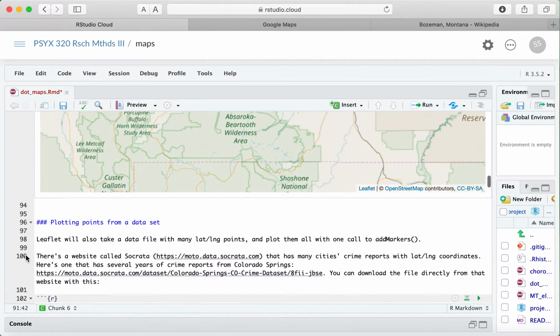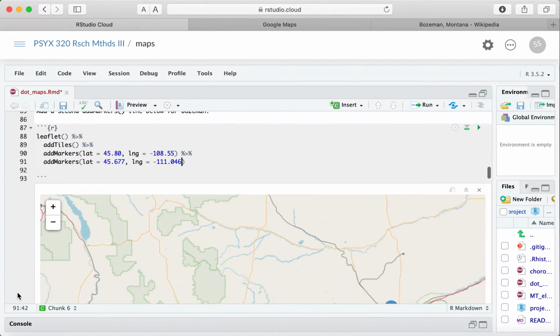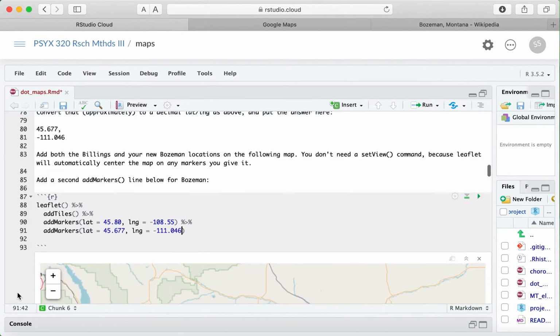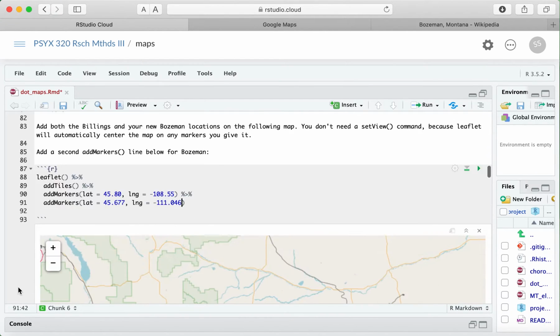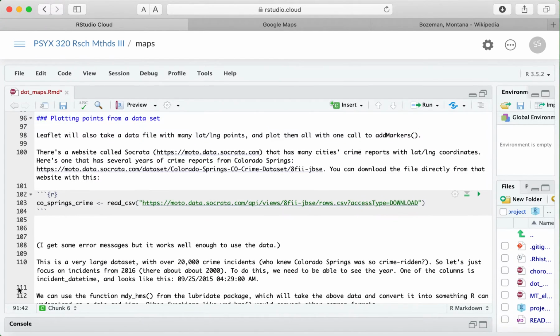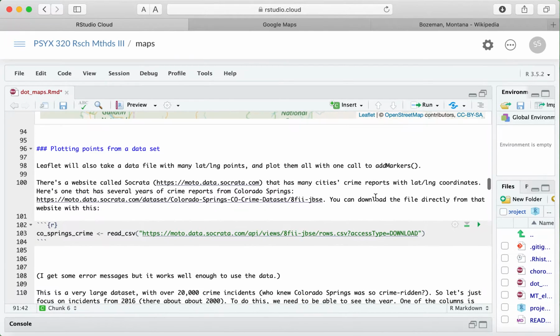Now that would be a little bit of a pain to sit there and enter in. Let's say you have a whole bunch of these things, and so you can take a data set that already has latitude and longitude like this, and Leaflet will plot all of them. And so there's this Socrata website, and you can go check that out, but it has a bunch of data from cities. I noticed a bunch of police data. Billings unfortunately didn't have one, but one of the close cities that I saw that had a data set was Colorado Springs.